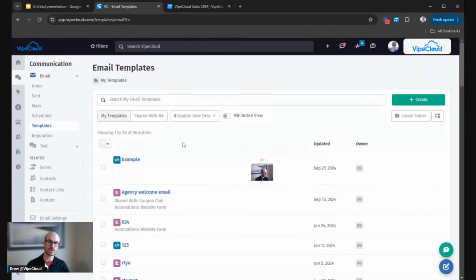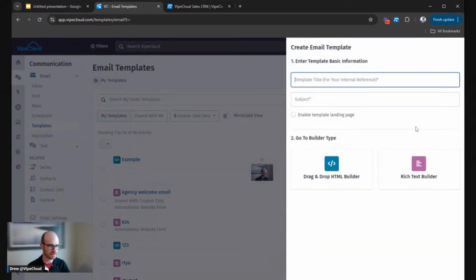Now, you can, of course, create a brand new email template or do this with an existing one. Either way, it all works. But if you're creating a new one, just hit that create button right there. Give it your template title, the subject line, and then you can click on Enable Template Landing Page. Of course, if you've already created an email template and you want to turn it into a landing page, you are able to do that, and I'll show you exactly how to do that.